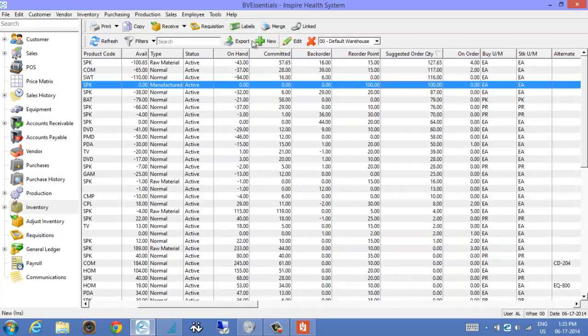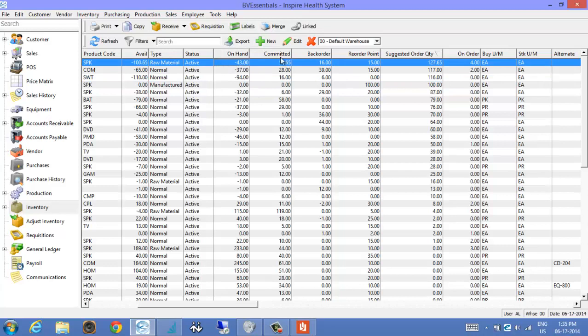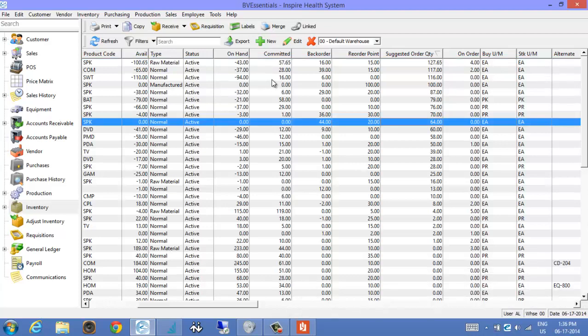Okay, again, there is the export button, so if you want to export out your inventory, you can do so from here as well. And there's a video on the exporting and the importing, for that matter, in another place on our channel. Okay, a couple other things here.